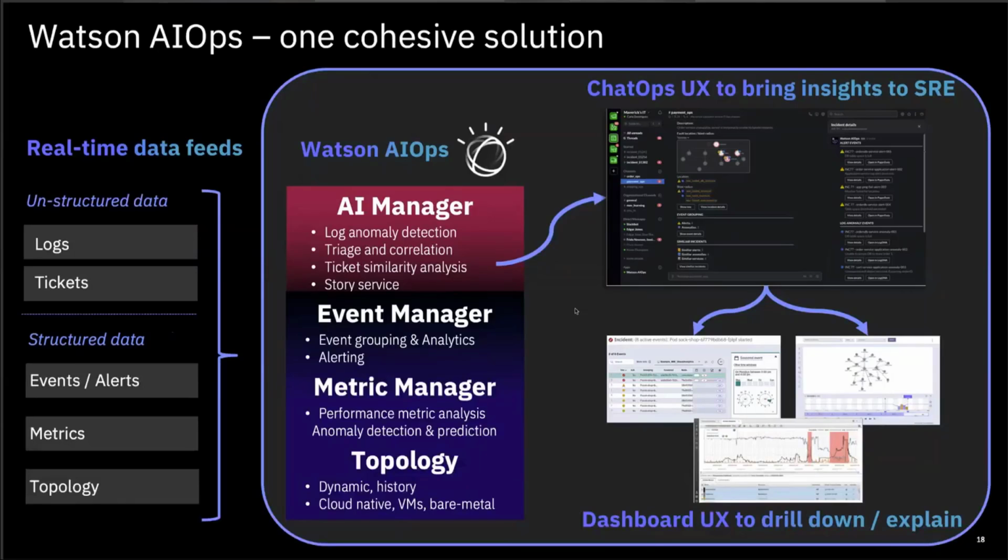So what is Watson AIOps? In the end, as I said already, it's a cohesive, comprehensive solution that not only is working on structured data like metrics that we have already seen, how Instana is handling that, on topology data, on events and alerts, but it's also working on unstructured data, logs and tickets that have also relevant information. And that is the basis for a combined and cohesive view. That is where Watson AIOps brings all these things together and stitches all these things together.